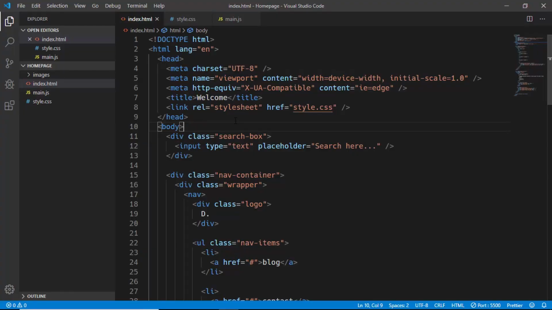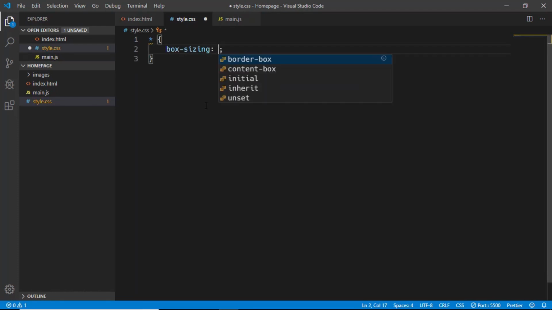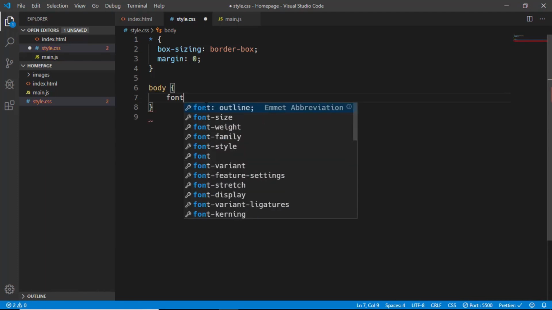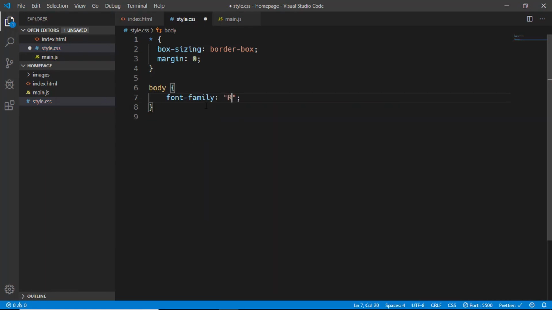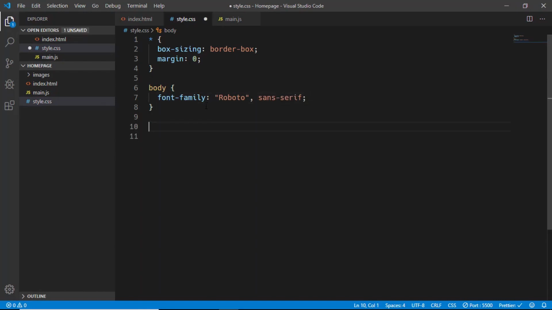Here's our HTML code, and we had already linked our style.css file over here. So let's go to style.css, and let's start with the universal selector. We'll just give box sizing of border box so that the height and the width of our elements will be just as we want, and we'll also give it a margin of 0. Alright, next we will style the body, and we'll give it a font family of Roboto and sans serif. And now let's start with the navigation.